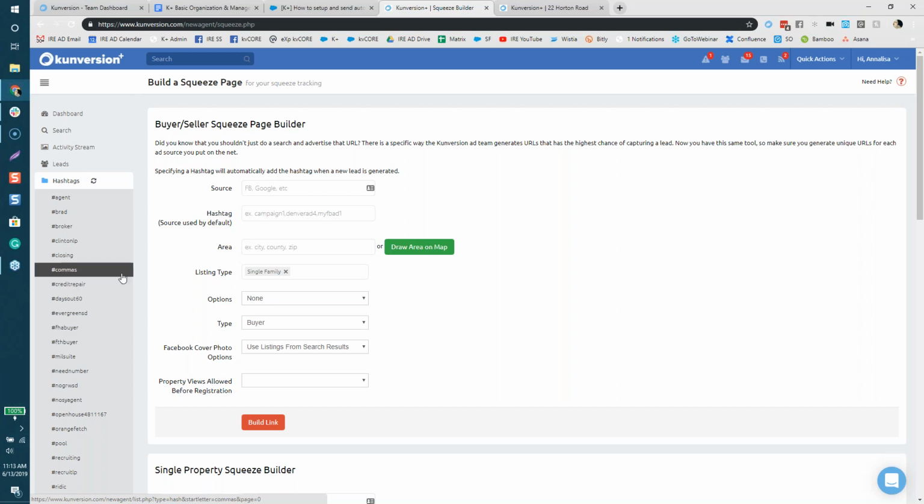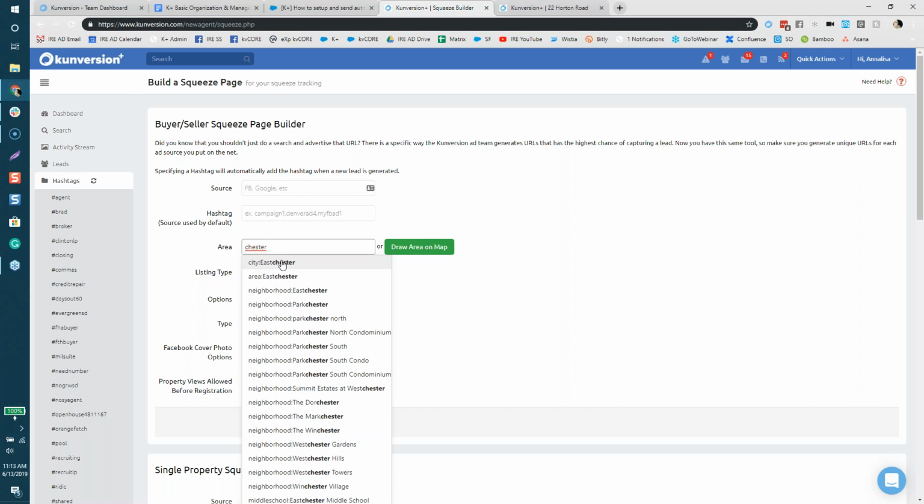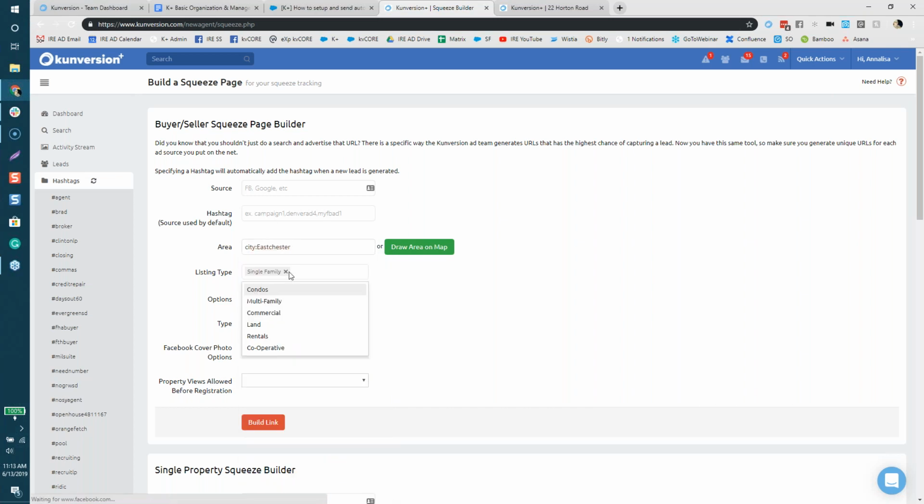So maybe you set up a squeeze page and you put in a hashtag, maybe I'm setting it up for Chester or the city of East Chester, and I want to pull in single family homes and condos that are just listed. I could use a hashtag like East Chester, and then SF and CD for condos maybe, and then JL for just listed. And this is a code, when I look at it from my business standpoint, I can glance at this and recognize it and know what it speaks to.